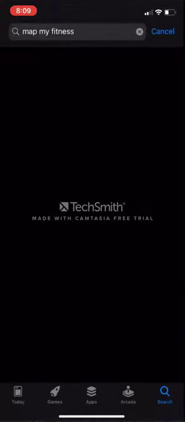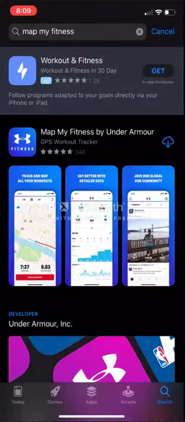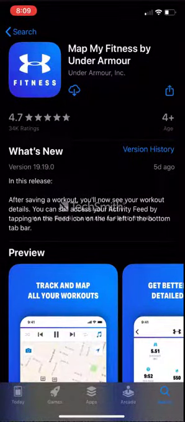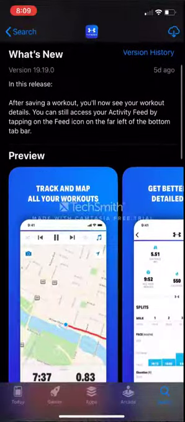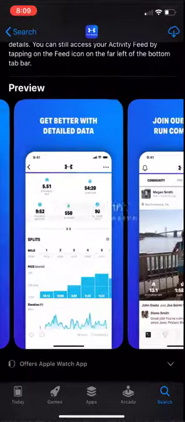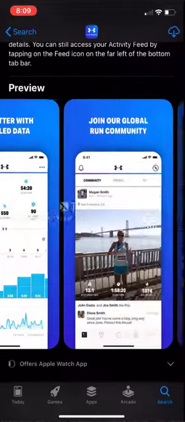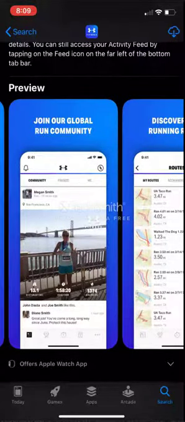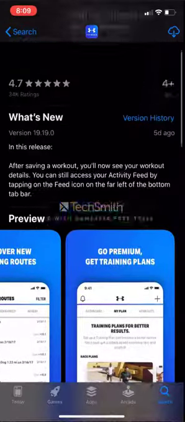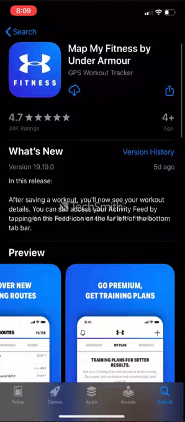That first icon right there that you will see is created by Under Armour. MapMyFitness is owned by Under Armour. It is a GPS workout app. In here, we're going to learn how to track and map all of our workouts and get better, detailed data related to those workouts. You can join a global community as well as your friends and yourself. You can discover new routes, or you can pay extra for a premium version that will give you personalized training plans based off of your needs. So we're just going to wait for that to download now.